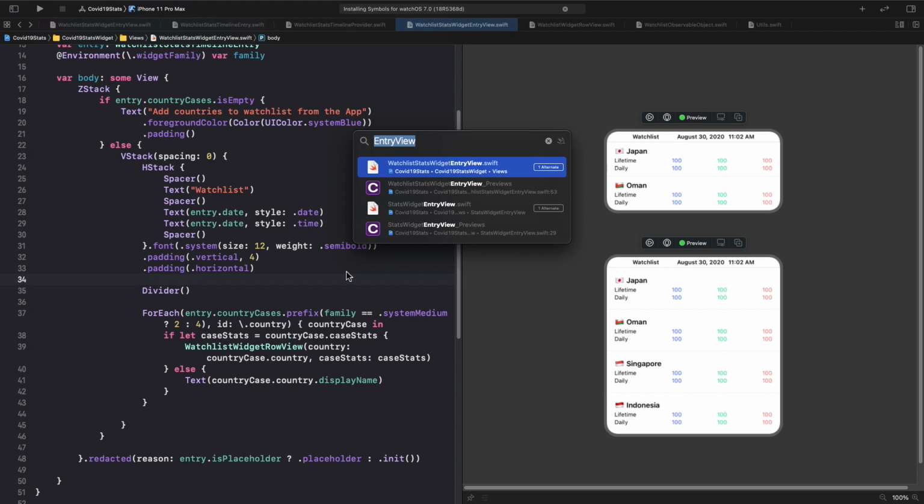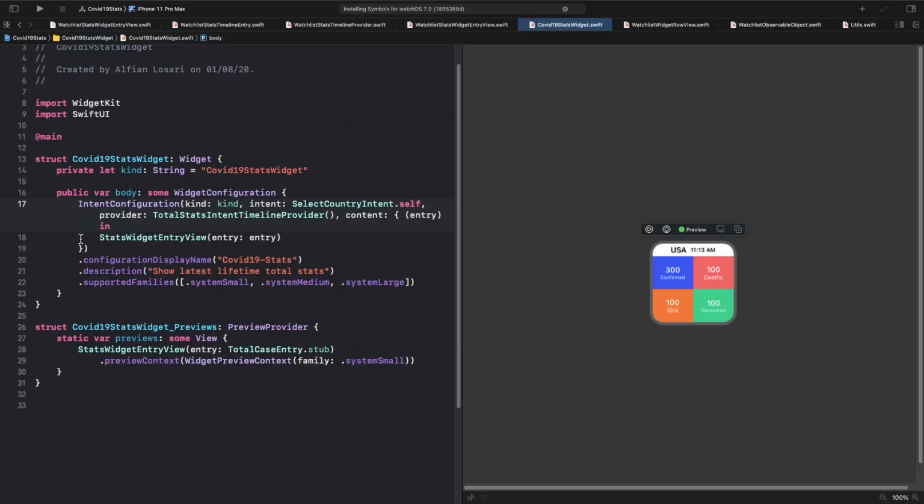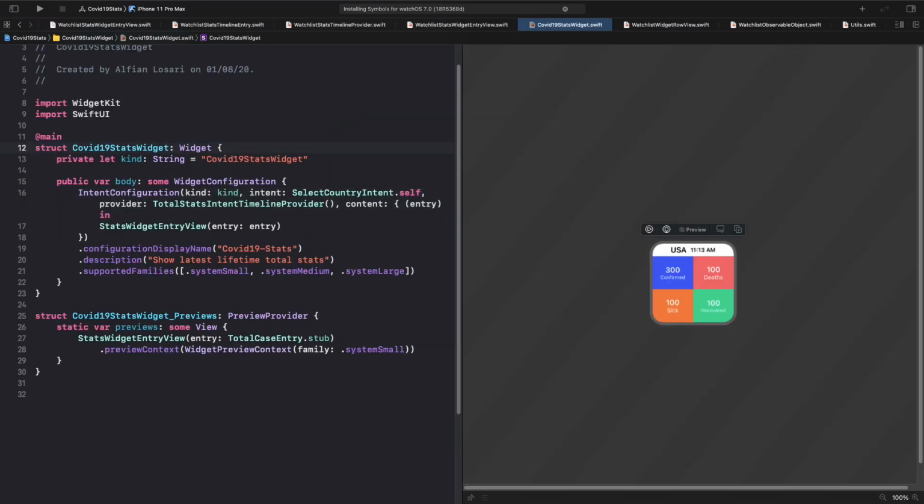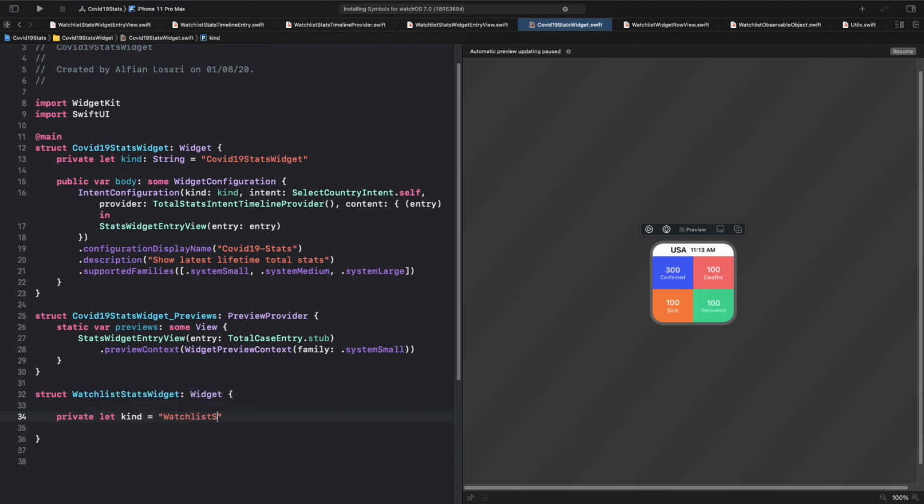Let's move on to create watchlist stats widget with static configuration. Navigate to the COVID-19-Stats widget.swift file. At the bottom, declare a struct named WatchlistStatsWidget that conforms to the Widget protocol. Declare the kind constant and assign it with WatchlistStatsWidget string.